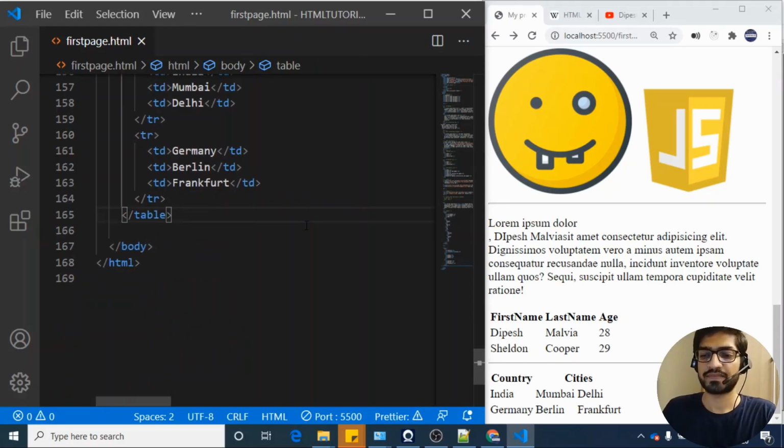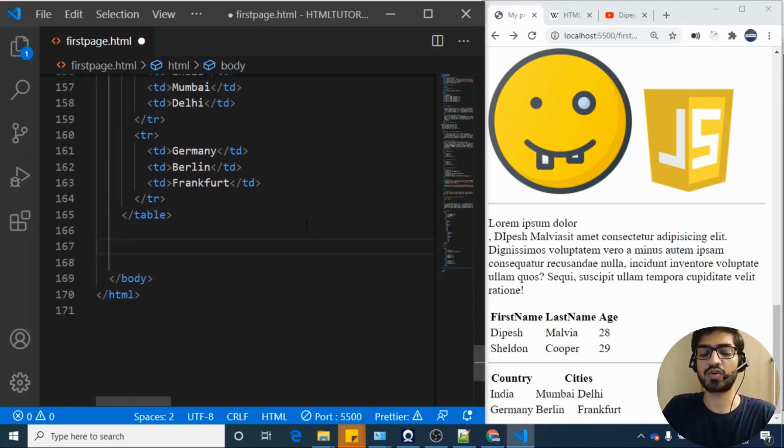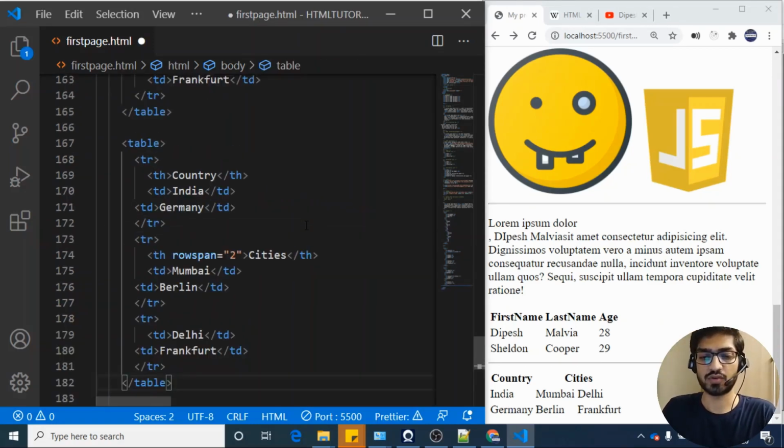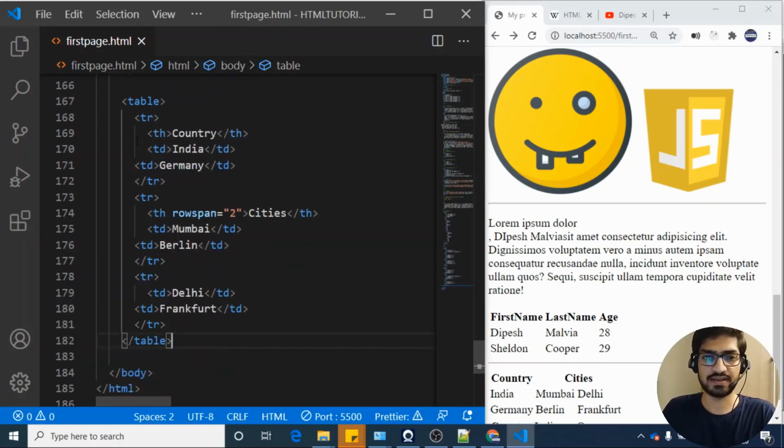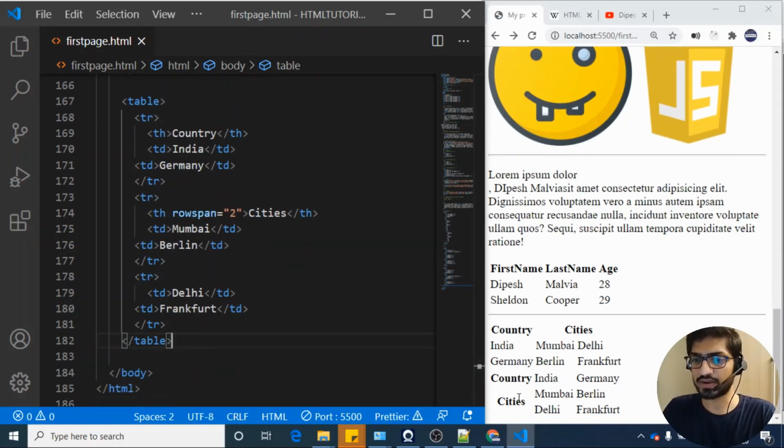So if you use colspan 2, then you can use the same heading on two columns. And the third variation is if I want to use rowspan. I have already written the example, and in this you can see that you have a country, but you have cities which is having two rows in it.